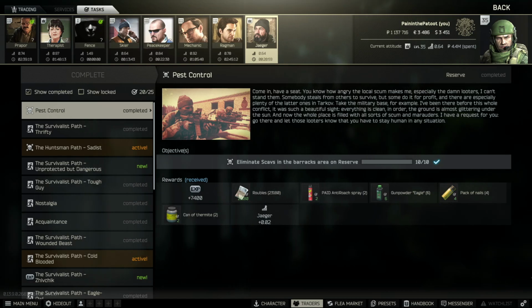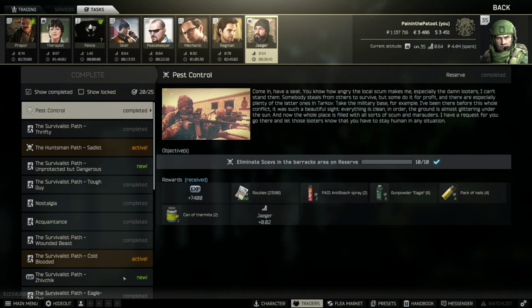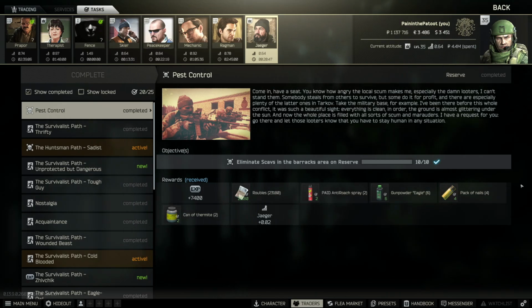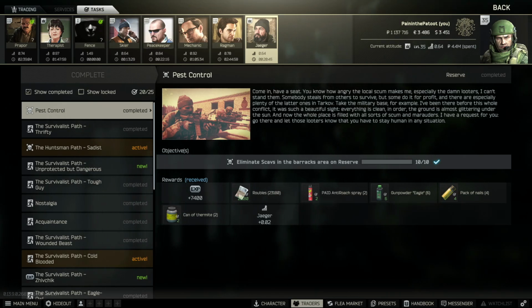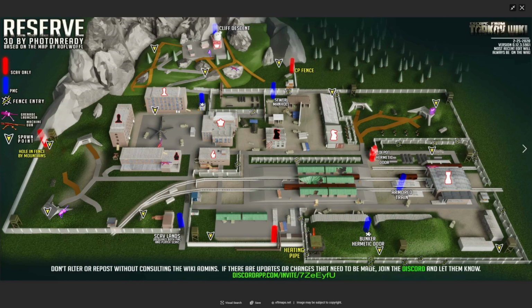the scavs. So you're shooting scavs basically around the Black Pond and White Pond building. That's where the helicopter is on Reserve. So let me pop over here to the map and show you what I'm talking about. Give me a second here. There we go. So here's the Tarkov map for Reserve.